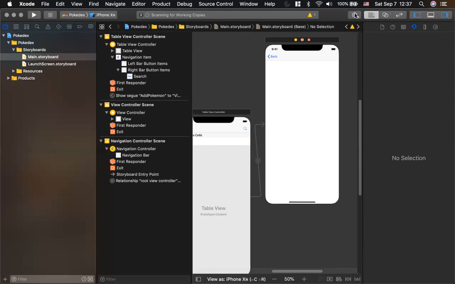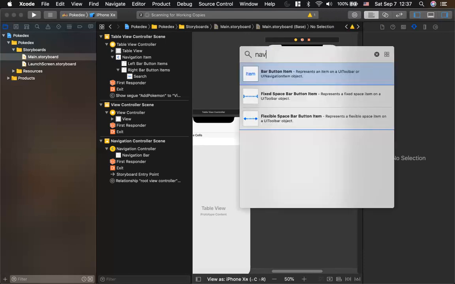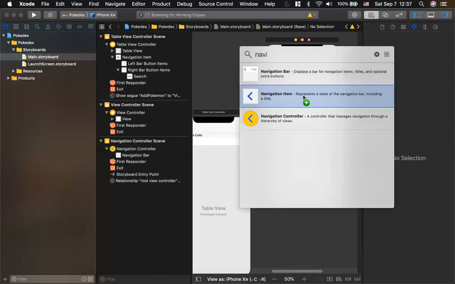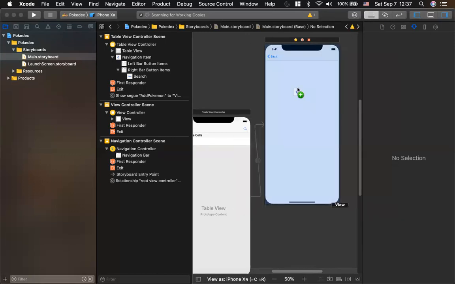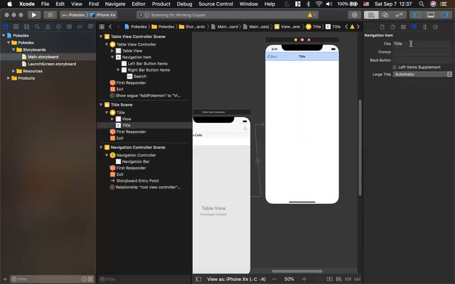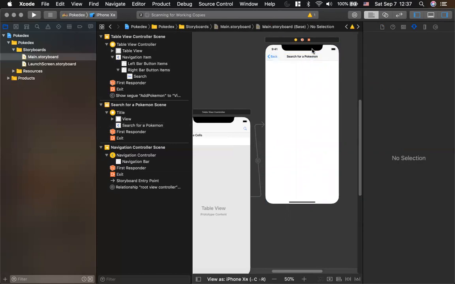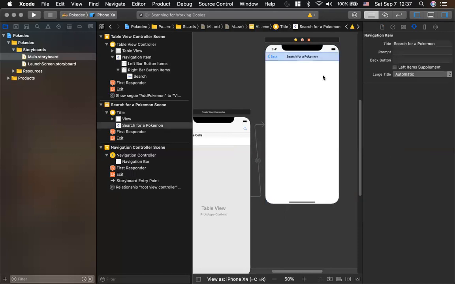So what I'm going to do is, and I'm trying to convert you guys to titles because titles are cool. I'm going to bring out a navigation item so that we get a navigation bar up here. And then I'm just going to make it really specific to the user what they can expect from this page. So, search for a Pokemon. So then the user comes in and they know that something's going to happen here. And what we want to happen is them to search for a Pokemon. Okay.